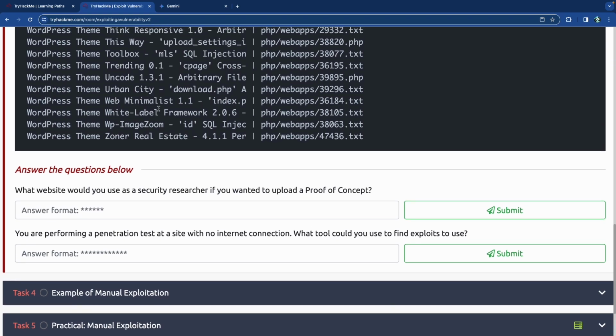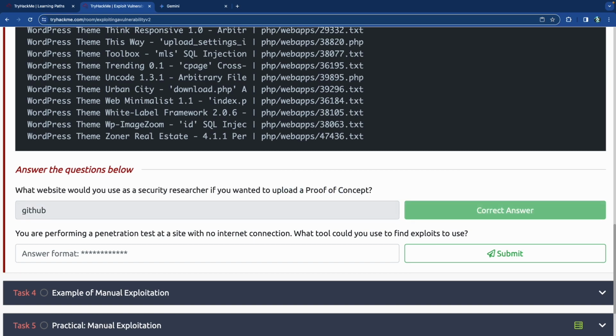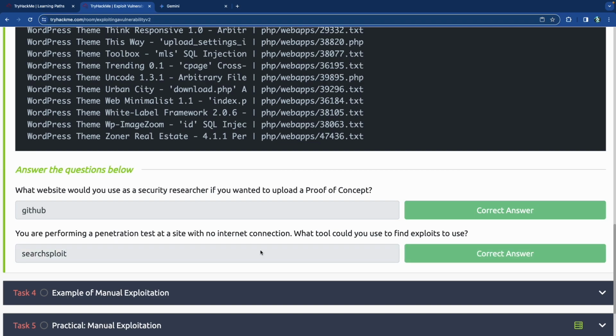So question here is, what website would you use as a security researcher if you wanted to upload a proof of concept? And that is GitHub, our beloved GitHub. You're performing a penetration test at a site with no internet connection. Right there, that's all I need to know, that it's SearchSploit.